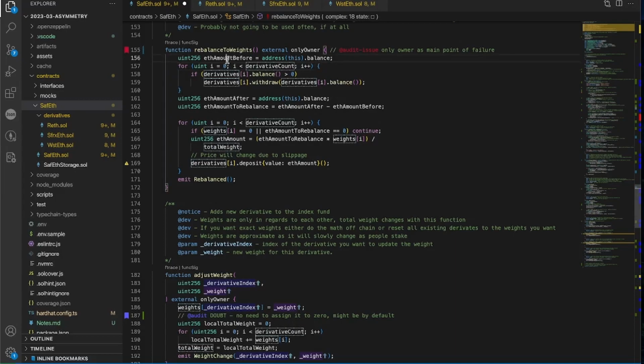But let's see what it's doing. You can see checking the balance before, probably checking it after, getting the rebalance, making some calculation with it, and then checking which is the ETH amount that needs to be deposited. The price will change due to slippage, it says. Yeah, that makes sense. Okay, it will be deposited on the specific derivatives. Okay, to each of those, yeah, that's why it's using the I.